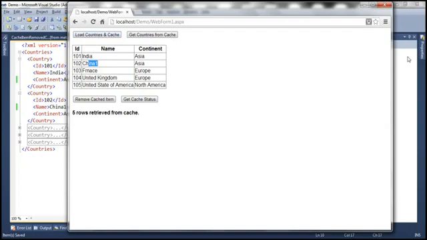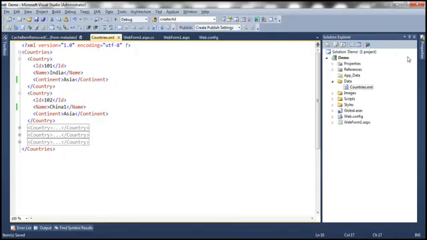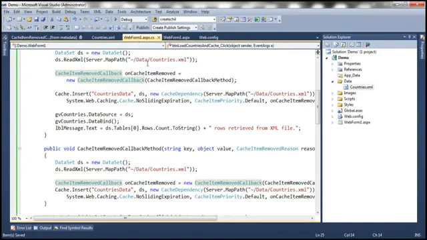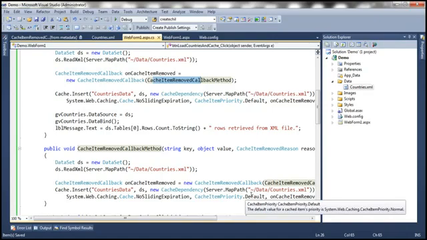Whenever that dependency has changed, obviously the item is removed from cache. When that happens, this delegate is notified. That delegate is pointing to this cache item removed callback function, and what this function is doing is reading again from that XML file and recaching that. So we are able to automatically reload or refresh the cache when the cache item is removed, and whatever may be the reason the item is removed, we are able to recache it.